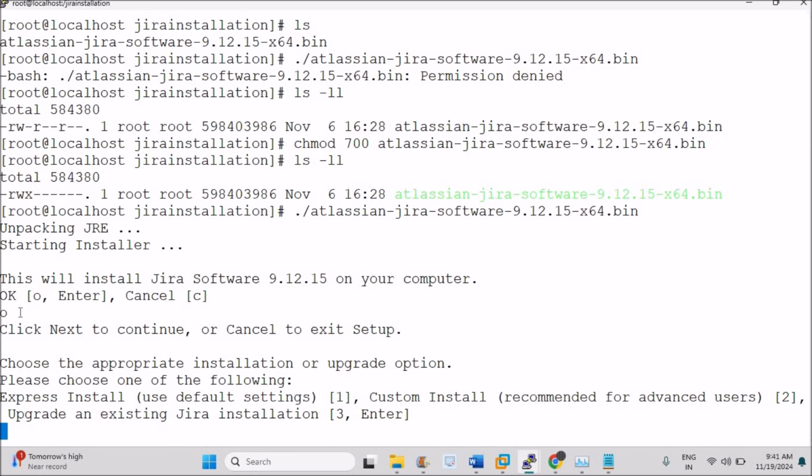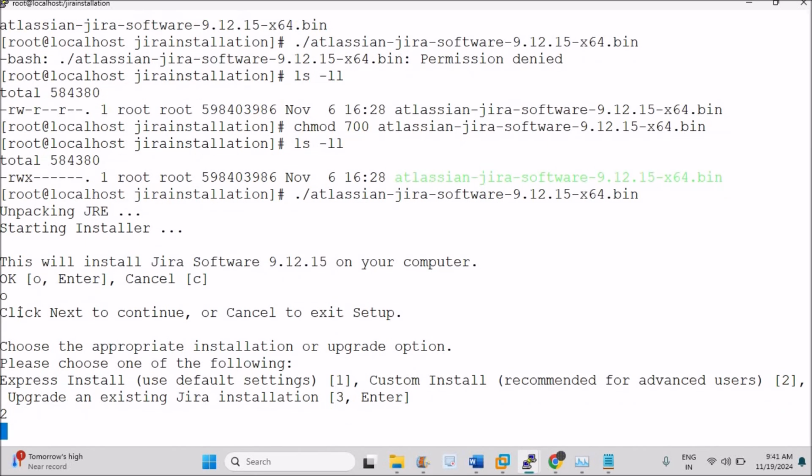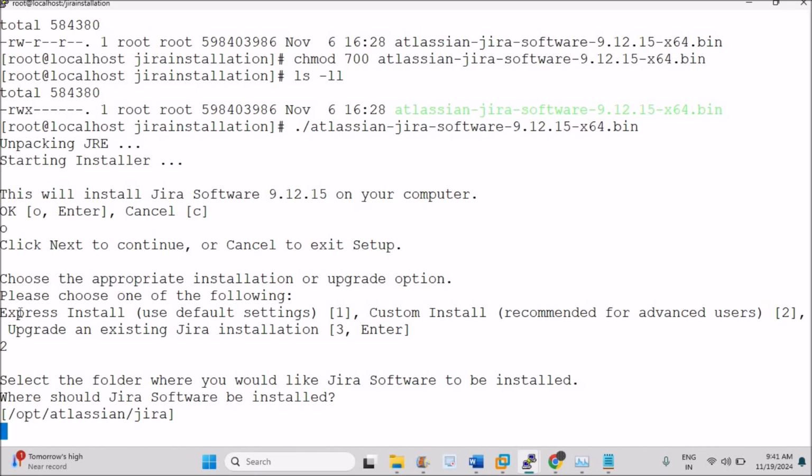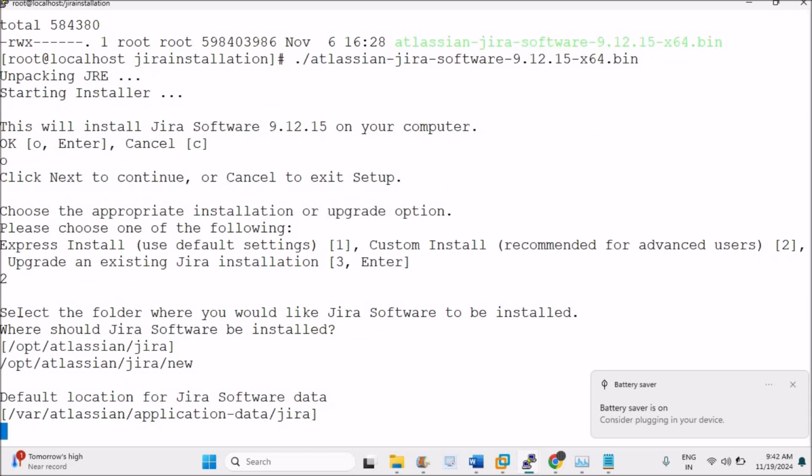What you need to install: Express install, custom install, or upgrading an existing Jira installation. I'll choose two, which is the custom installation. Just follow the instructions on your screen. Select the folder where you'd like Jira software to be installed. This option is enabled. If you want to change the path, you can give your own path. I'm choosing something like Jira new because the old path has an old version. Default location for Jira software data. I'll quickly choose another location.